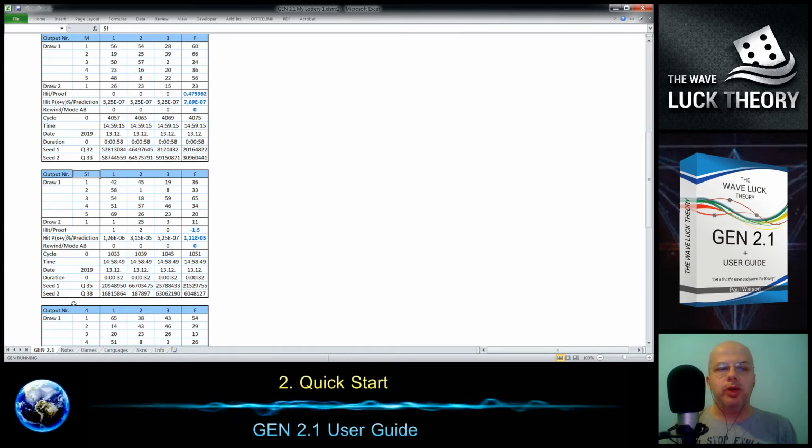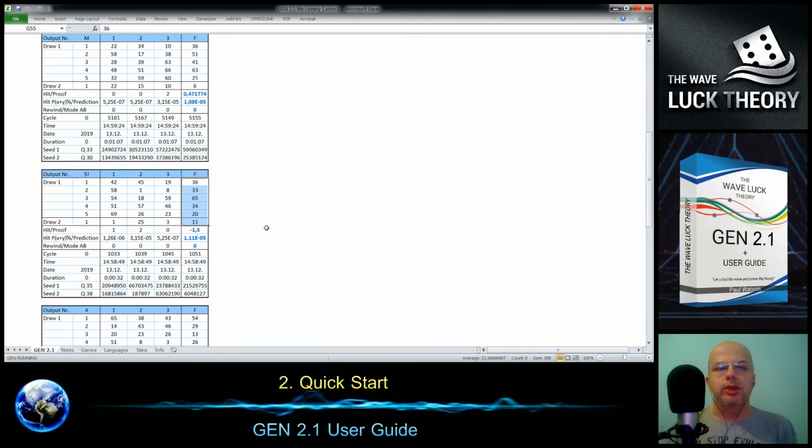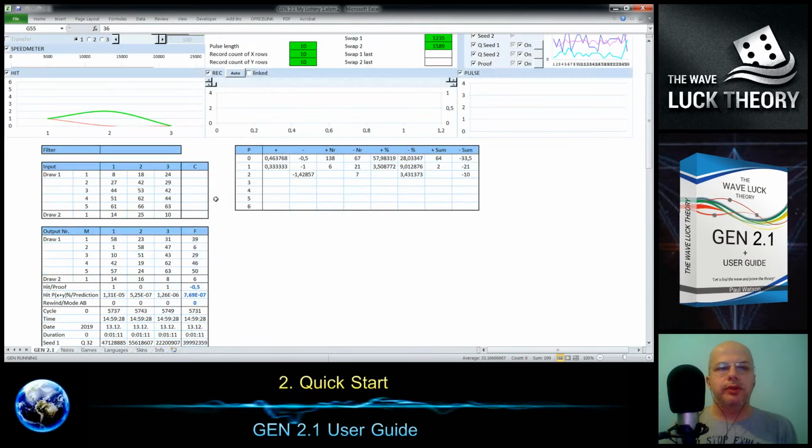So this is how you will recognize it. And in the F column are the numbers that are used for the future predictions and that you can put into the ticket you will buy.